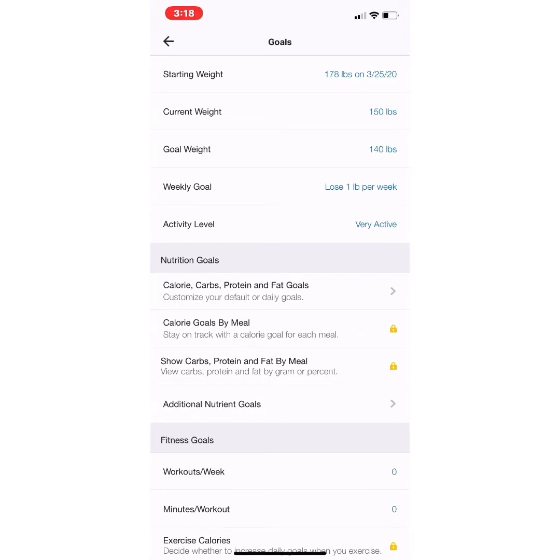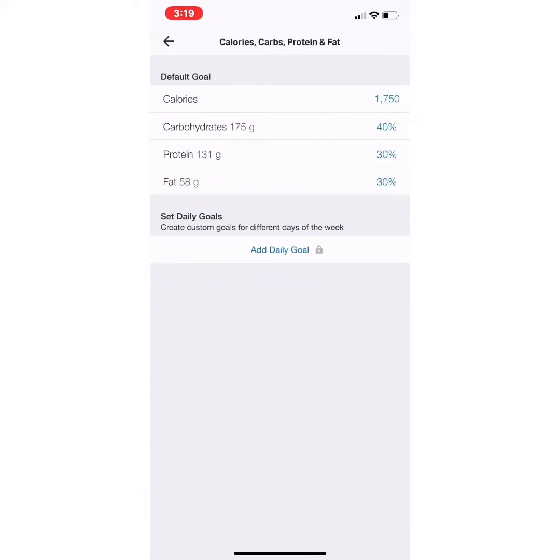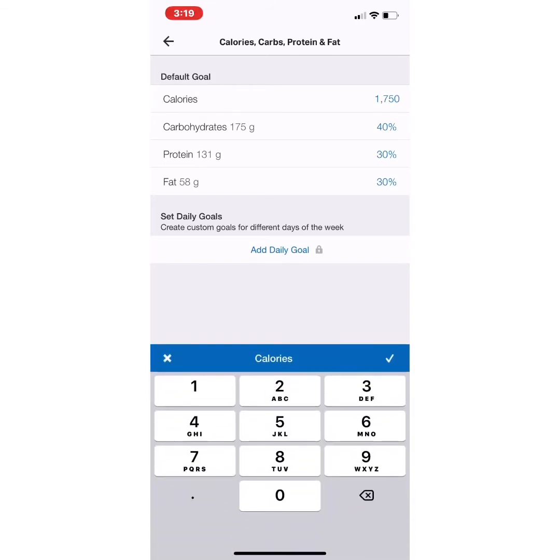You can put your starting weight, current weight, goal, weekly goal, and your activity level. This is more so you can have a little guideline and see a graph. But the most important thing is the second section down where it says nutrition goals: calorie, carbs, protein, and fat goals. So hit that. This is where you can enter the total calories that you want to hit. If you hit on calories, you can go in here and adjust it. Let's say we're going to be eating 2,000 calories, since that's what we've been talking about in the video. We're going to put that there.